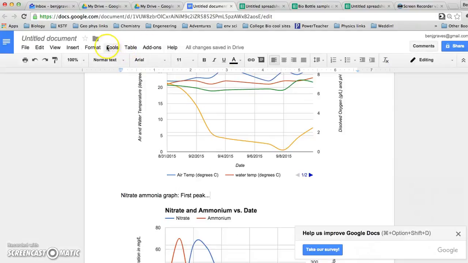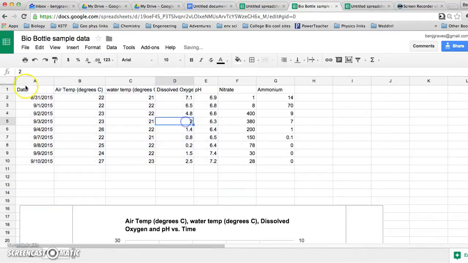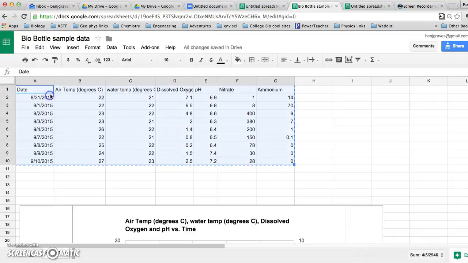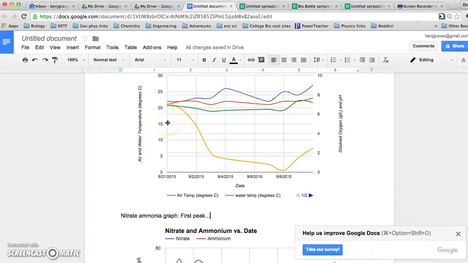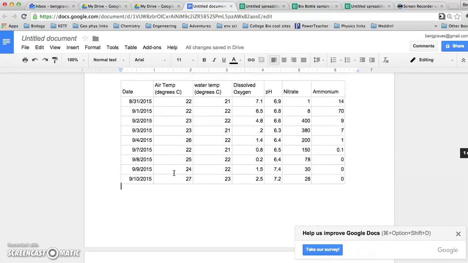You can also insert tables if you would like, or you can take your BioBottle data and copy and paste it directly in there by highlighting all of your data and hitting copy, and now pasting it into your Google Doc by hitting paste. So now we have our data table right here, nice and entered.